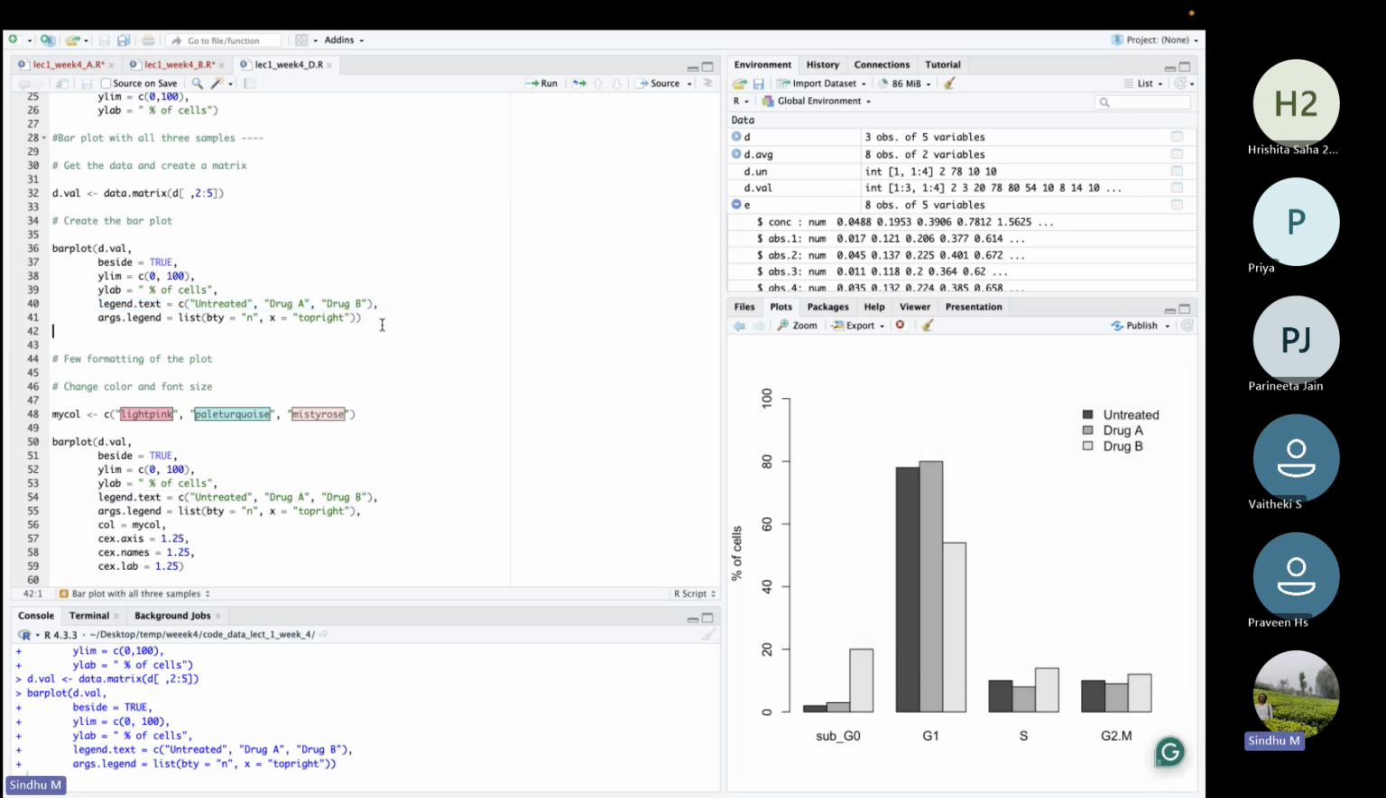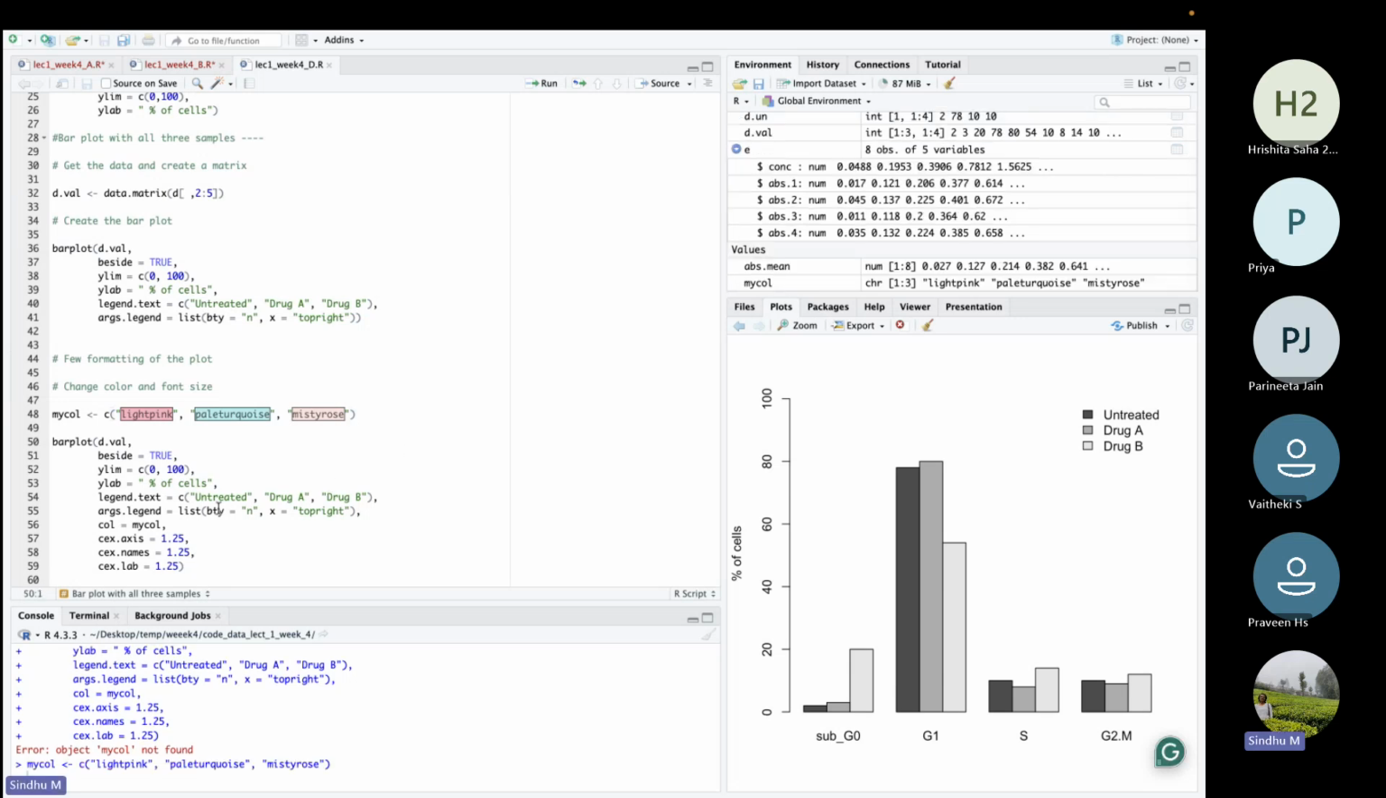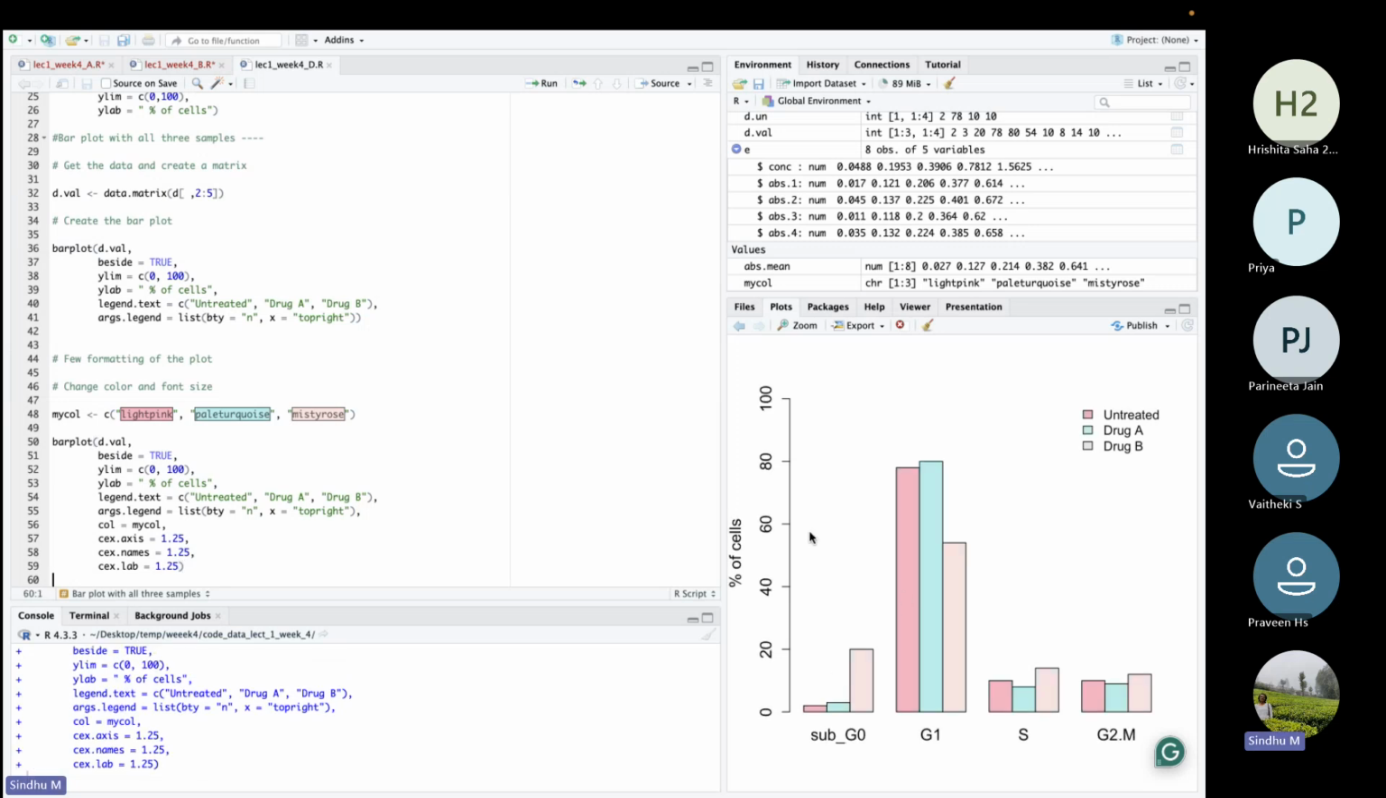And now if you want to change the colors, first you have to define which colors you want. Suppose light pink, pale, and misty rose. And using the COL argument, you tell the code which colors you want to use. Sorry, I didn't run this line. Yeah, we have run this line, and now the colors have changed.